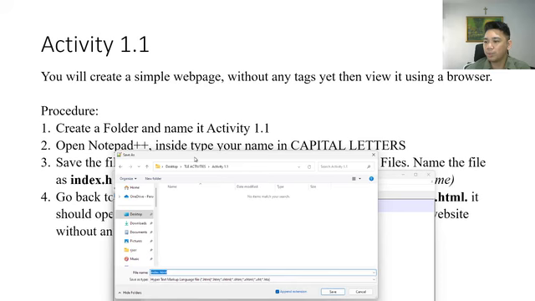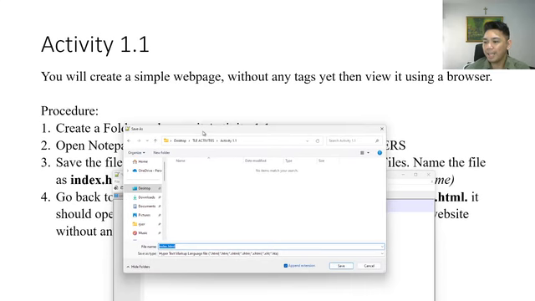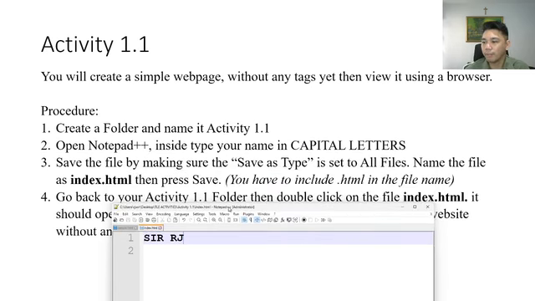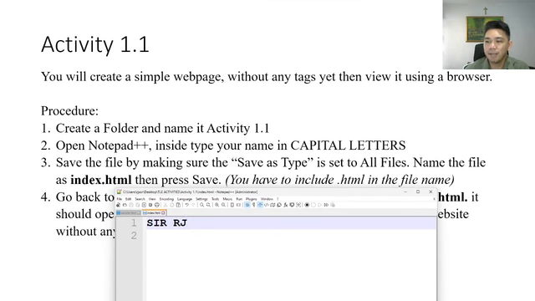Ang pangalan would be index.html. Index.html. Whenever we create projects, the first page na mag-a-appear sa website should always be named as index. So, index.html. I will click save. Lagi niyong isasama yung .html when saving para maging .html file siya.